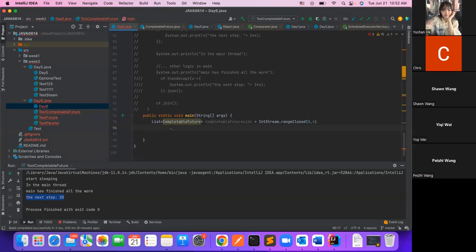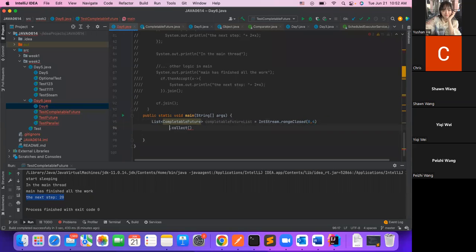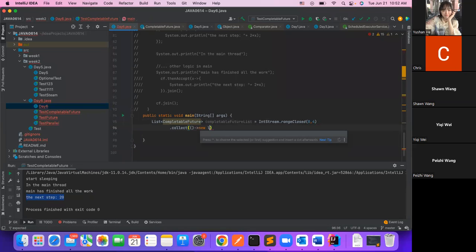And later, what we can do is use the collect. So here we're gonna collect the result. Let's just use the customized way. First, I use the supplier to supply a new linked list in order to contain all the completable future objects that we created. The next step is the accumulator, how we want to generate our completable future and then add it into the linked list, right? So I have a lambda for every element in this int stream, that is the integer.